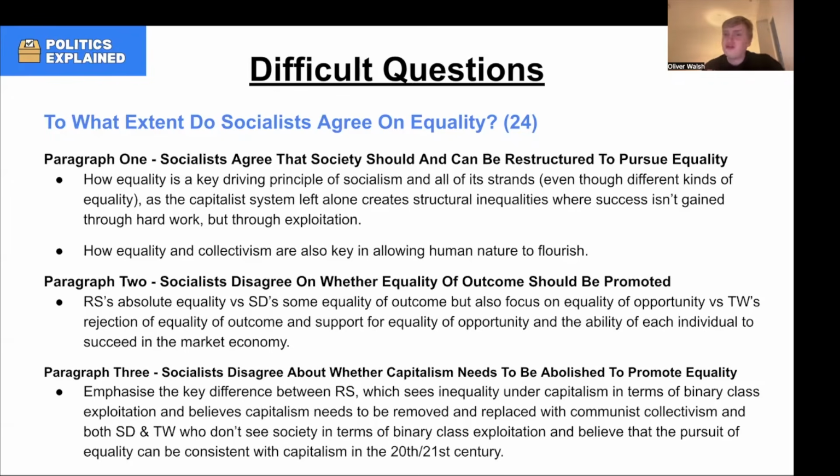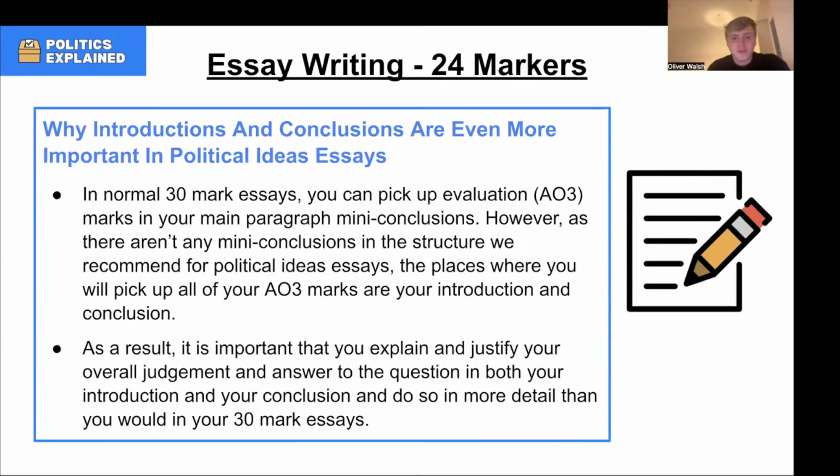So I'm not going to go through the two other examples of this, but the key point here effectively is to make sure you have specific agreements or disagreements for your paragraphs. That's how you want to structure your answers to these questions effectively.